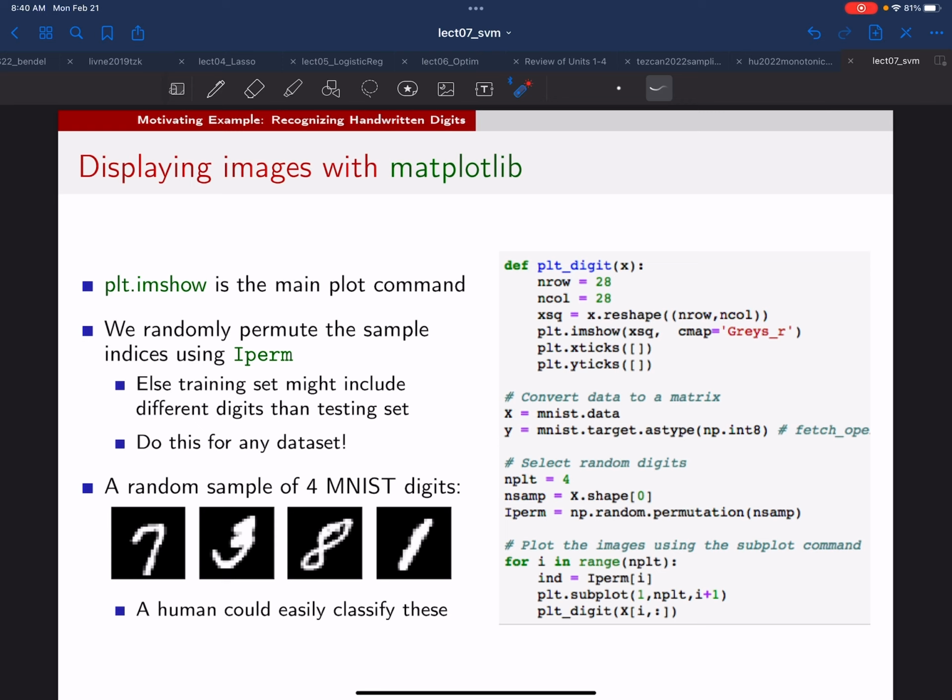And so we're creating this little plot digit function that essentially takes a vector x, reshapes it into a matrix of the right dimensions, calls imshow, and then we're also getting rid of the axis ticks that would otherwise be there. That's essentially what our little plot digit function does.